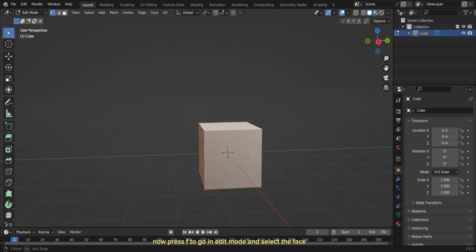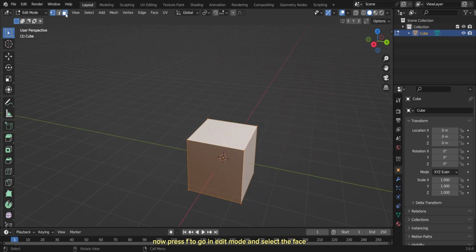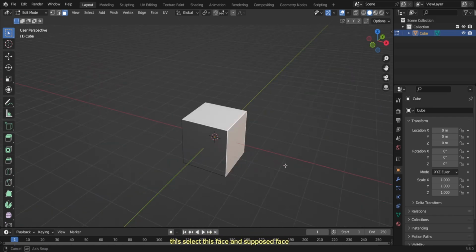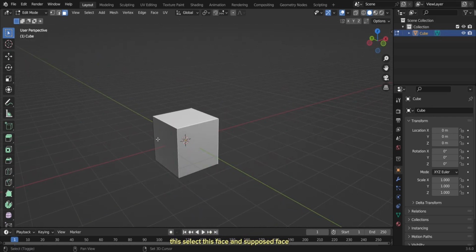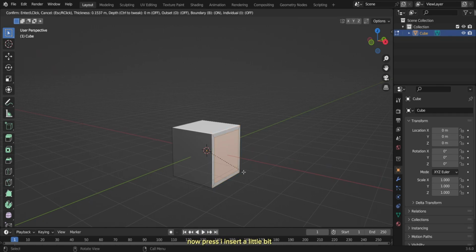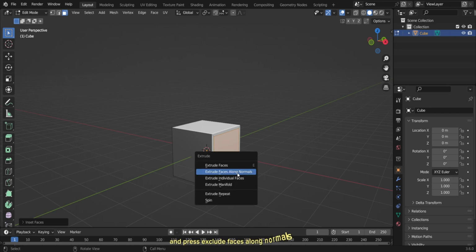Now press tab to go in edit mode and select the face. Just select this face and its opposite face. Now press I, insert it a little bit. Now press Alt and E and press extrude faces along normals.